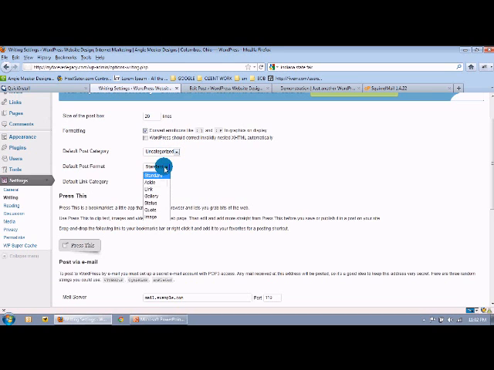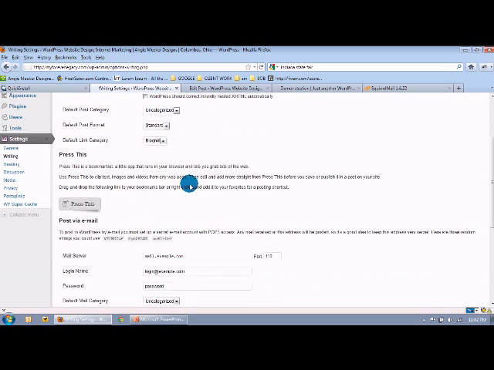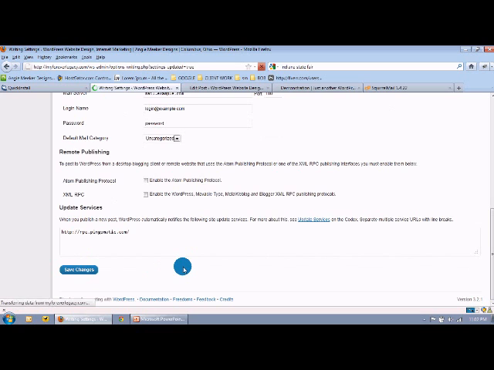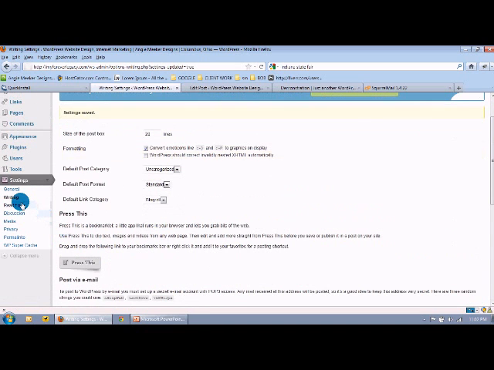The post format, you don't need to worry about that right now. We're not talking about those in this tutorial. The default link category, we're not covering in depth in this tutorial, though you will understand how to use that by the time we're done. All the rest of this you can leave just like it is and click Save Changes. Reading.